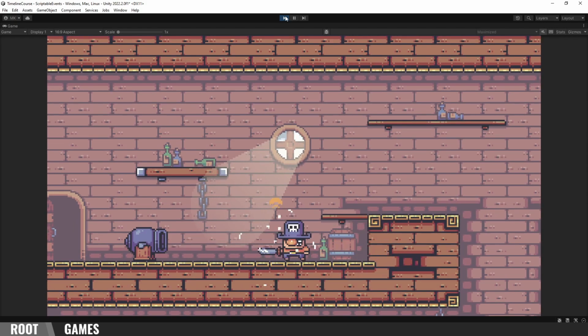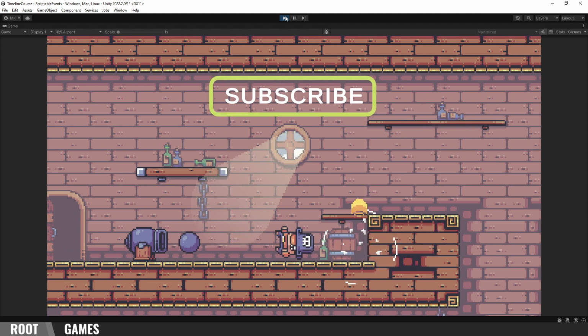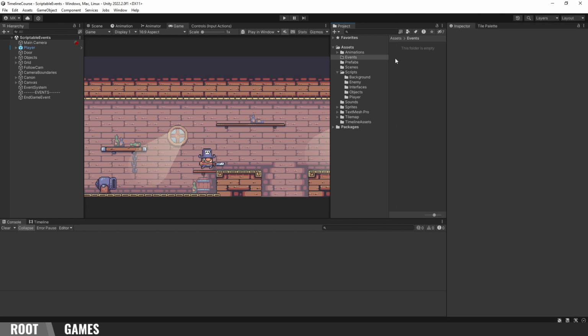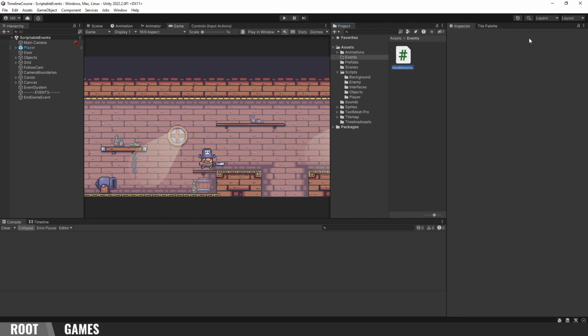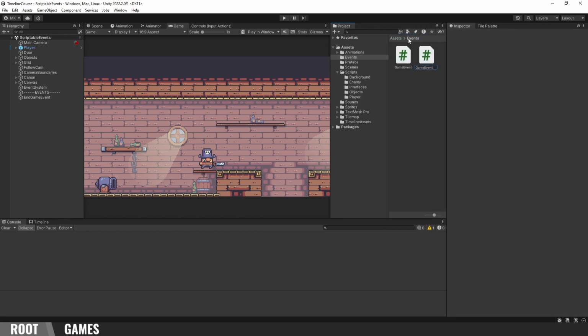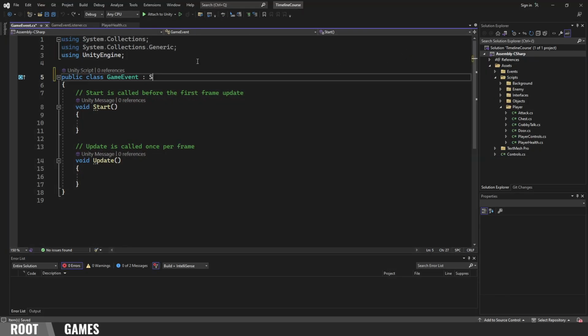When the player dies, I will disable controls and show some UI text using scriptable object events. This is just one example, possibilities are endless. To create this system we need two scripts: game event and game event listener. Game event needs to be a scriptable object.